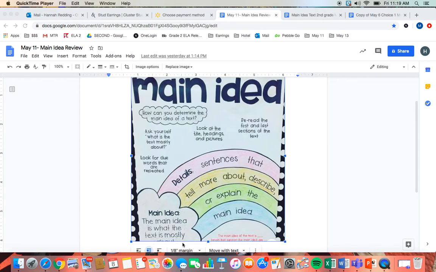Now, we're not just talking about the main idea today. You're also going to have questions about details. Details are sentences that tell more about, describe, or explain the main idea. They give us more information about what the text is mostly about.